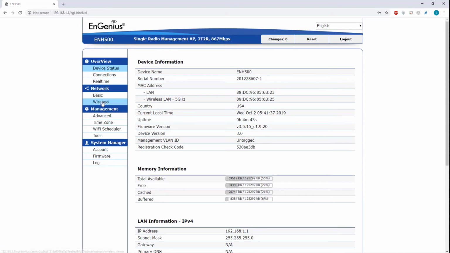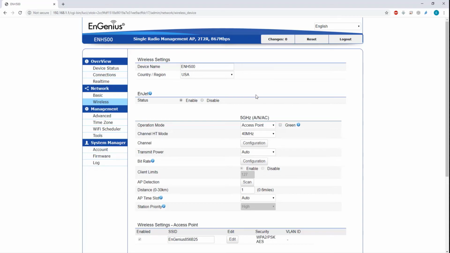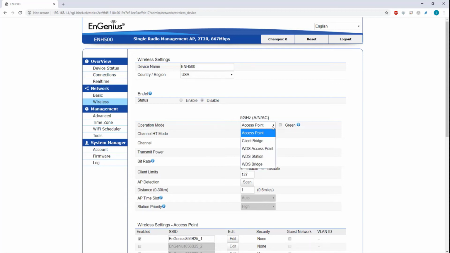Now go to Wireless under the Network tab. In order to have access to WDS bridge mode, you will need to disable EnGen. This operation mode is not compatible with the EnGen technology. As you can see, it doesn't give you the option for WDS bridge mode. Please disable EnGen. Now go to operation mode, and you can see that the WDS bridge mode is now available. Select it.